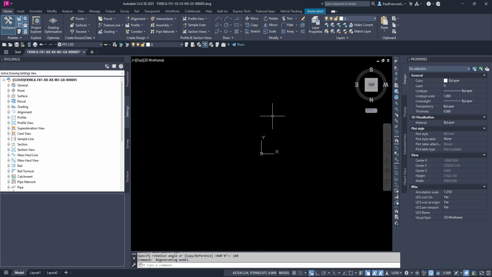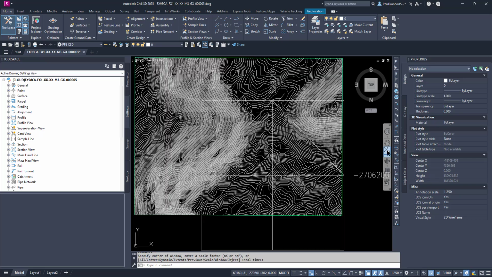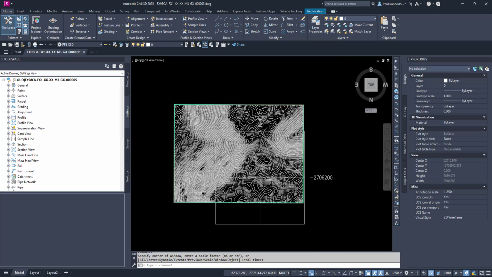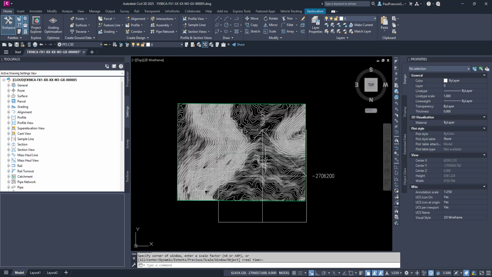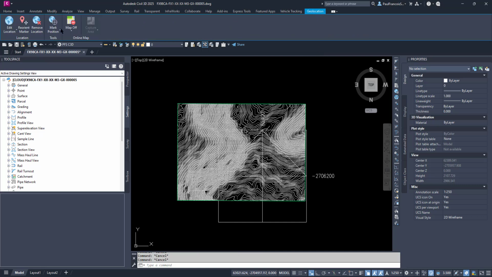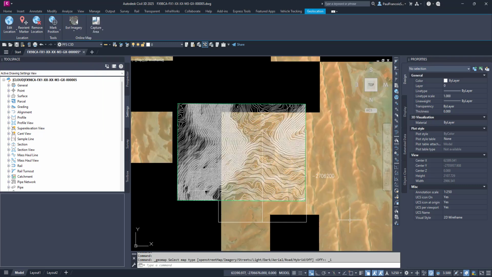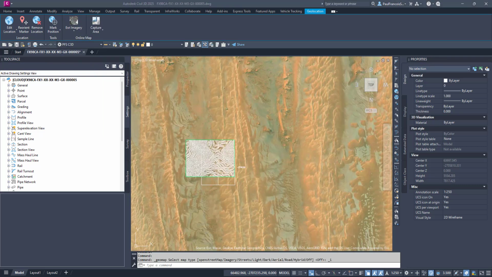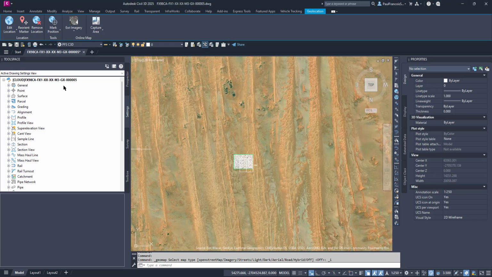And we should find that these two are pretty close now. And let's switch on the topography, the map, have a look. Right, so obviously something has happened to throw out our imagery. Let's see if we can fix that.